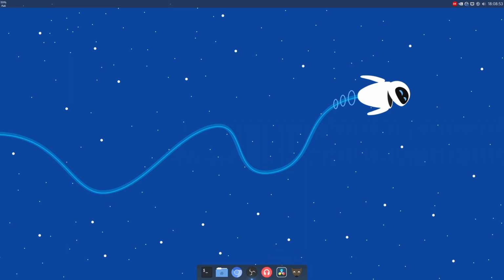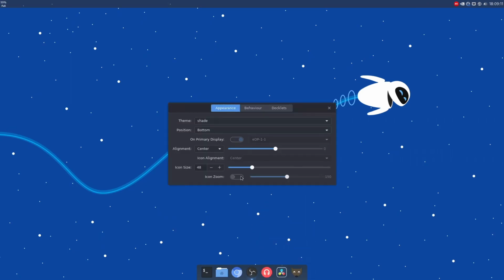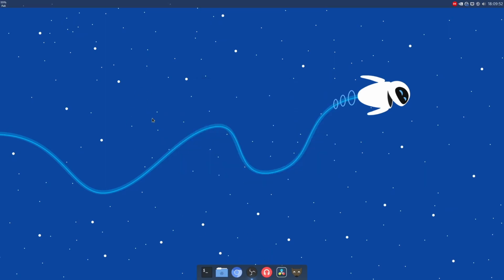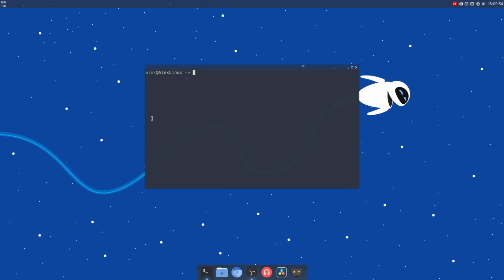Now this dock over here, this is the Plank dock. So right click on it and go into preferences. You see the theme is set to shade. The icon theme is, if I open my terminal, I'm going to talk about my shell first, but I'm going to talk about the icon theme later.